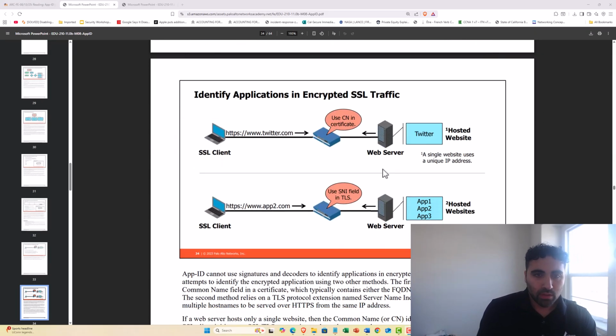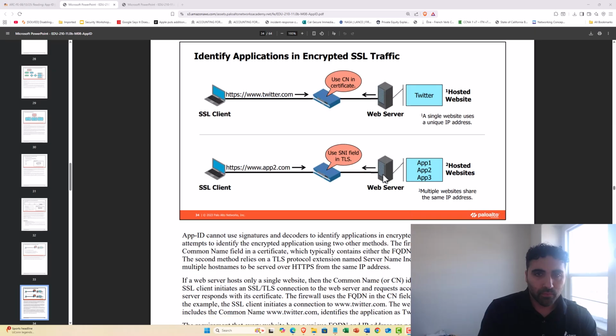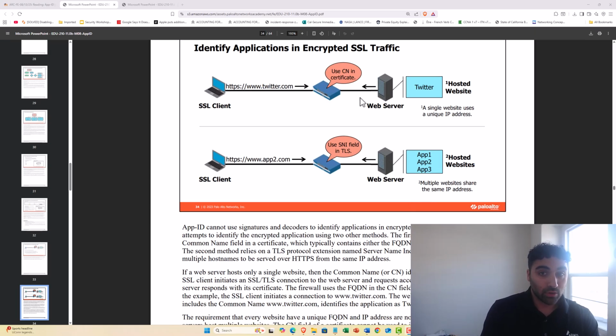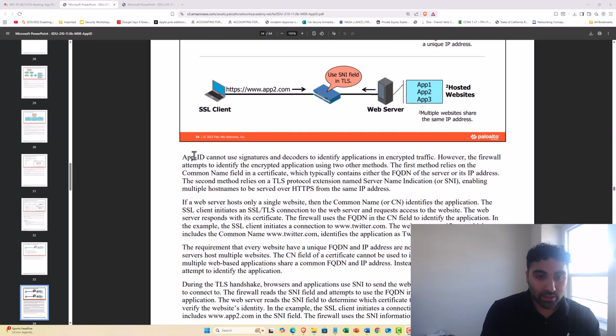Okay, so when you want to identify applications in encrypted SSL traffic, like I mentioned, App-ID cannot use signatures and decoders to identify applications that are encrypted, because it's all mixed and mumbled, right? It's not legible. However, the firewall does attempt to identify the encrypted application using 2 other methods. The first method relies on the common name field in a certificate, which typically contains the fully qualified domain name of the server or its IP address.